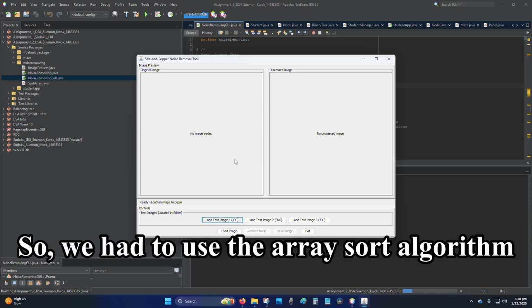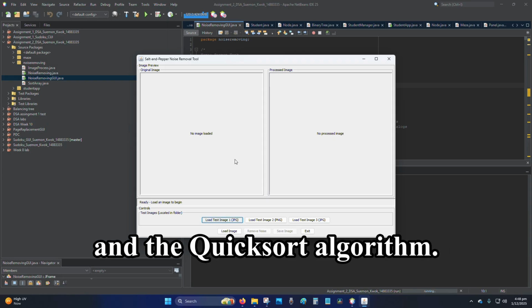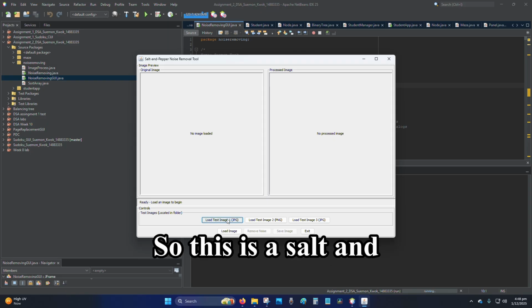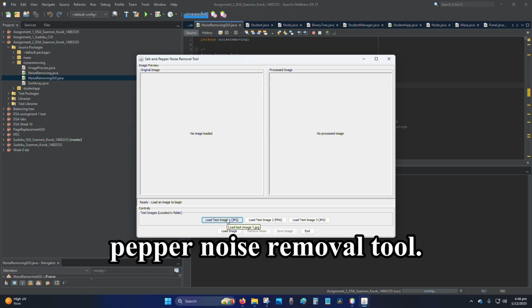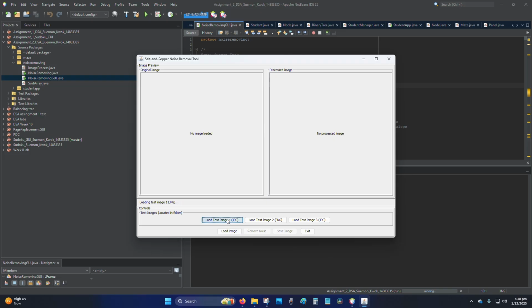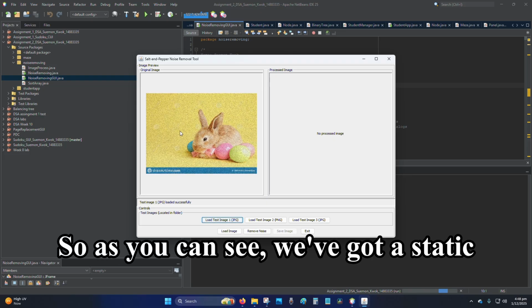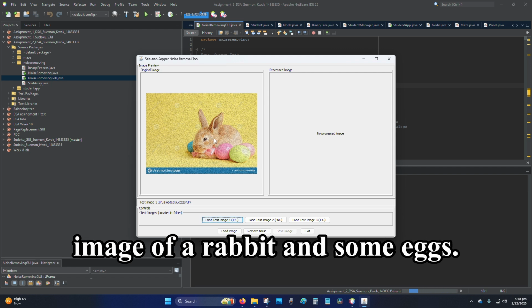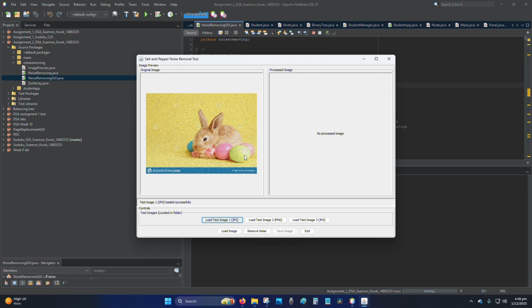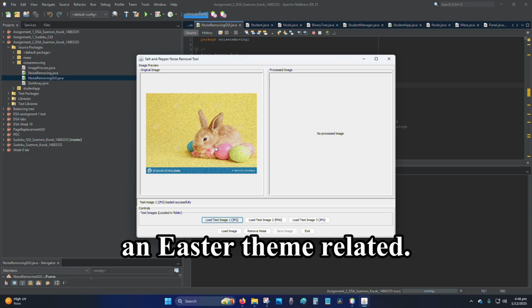So we had to use the array sort algorithm and the quick sort algorithm. So this is a salt and pepper noise removal tool. As you can see, we've got a static image of a rabbit and some eggs. I'm guessing this is Easter theme related.